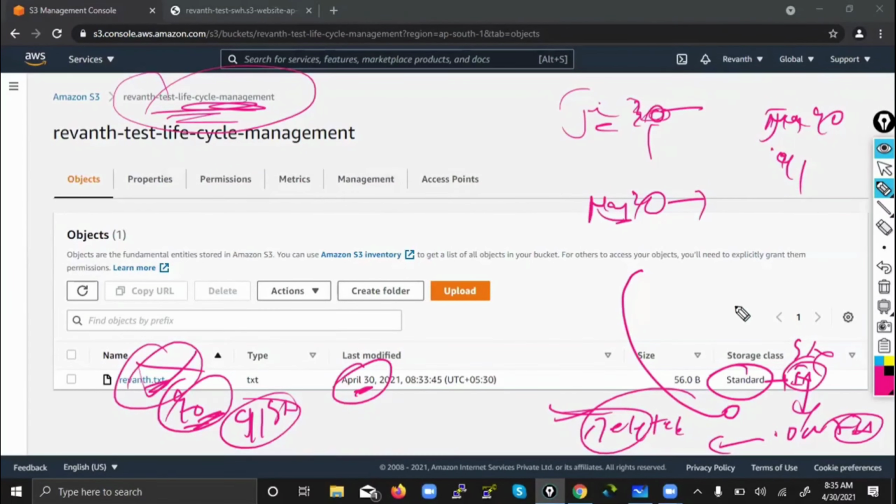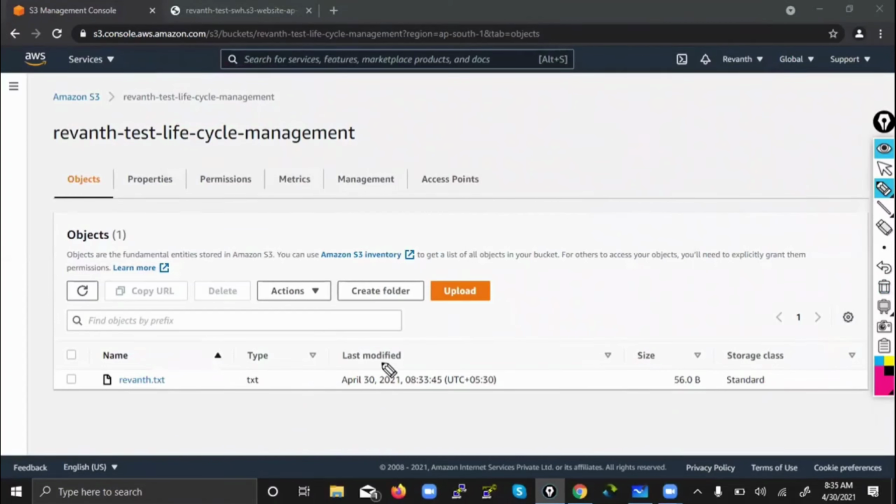Now I can't show you the practical. Why? Because you need to wait 30 days. If you want, you can practice. While practicing, make an S3 bucket and do the whole thing. After 30 days it will expire. You can check. Maybe you can keep an alarm after 30 days on your mobile, and you can check. It will change.